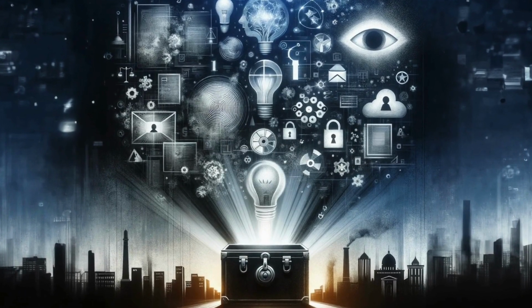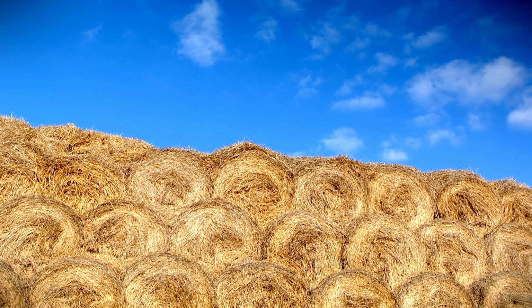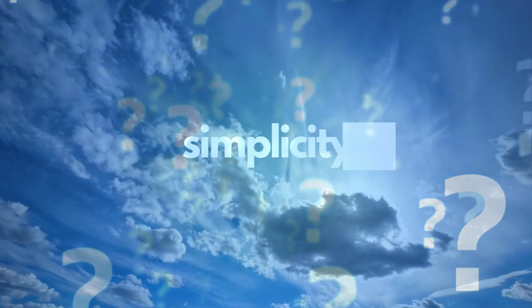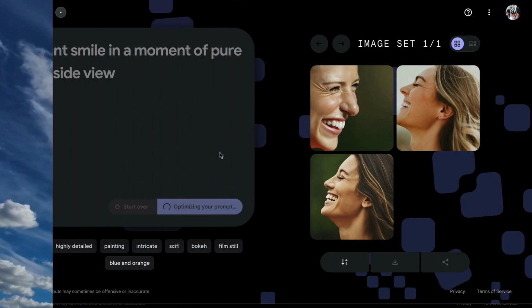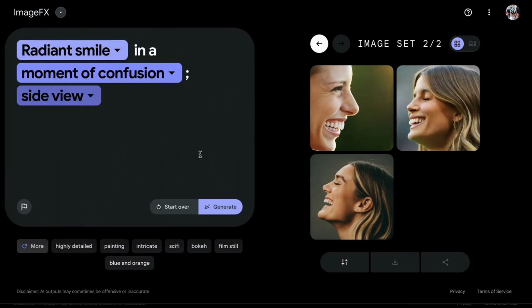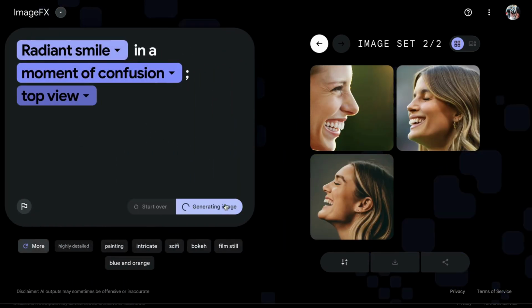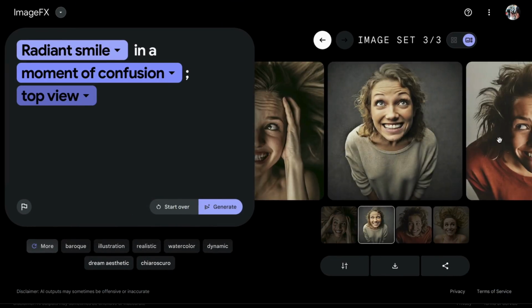Choosing the right AI art tool can feel like finding a needle in a digital haystack. So what sets a beginner-friendly tool apart? First up, simplicity is key. We're talking clean, clear interfaces that don't require a manual to navigate. When I'm trying a new tool, I want to get right to the good stuff, creating images. I don't want to spend a lot of time learning the interface.